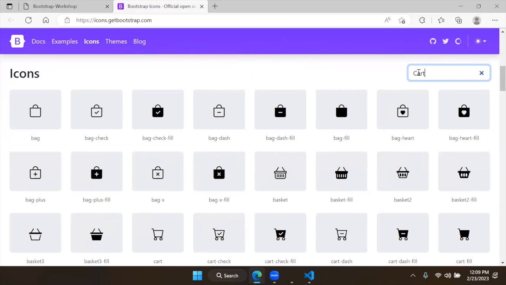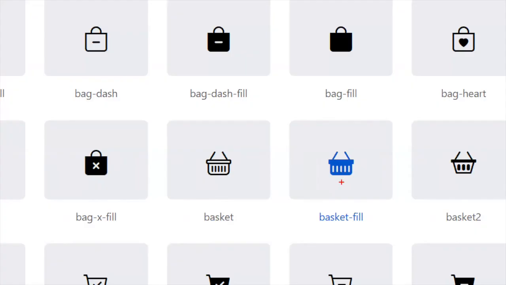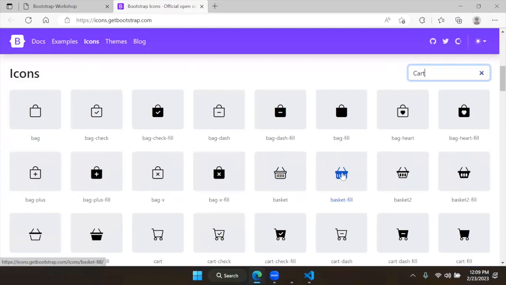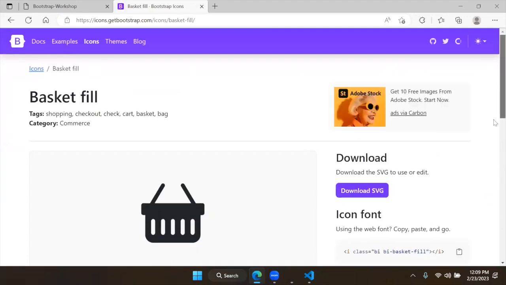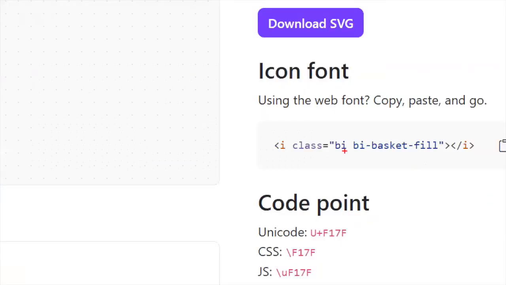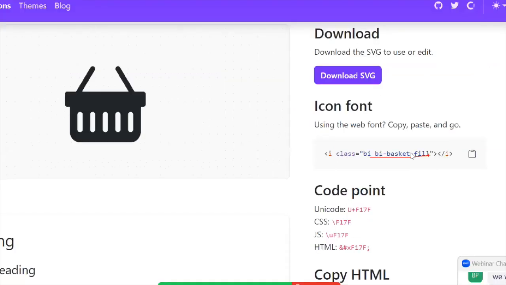Suppose I want one like this. I want basket fill. Then I click on that icon. When I click on the icon, you can see that icon's related class name it will give. So if you want any specific icon, go to that icon site, search for the icon you are looking for, get its class name and apply that class.